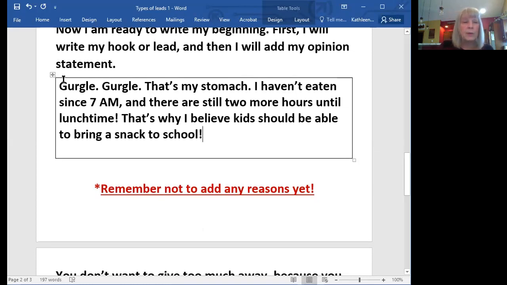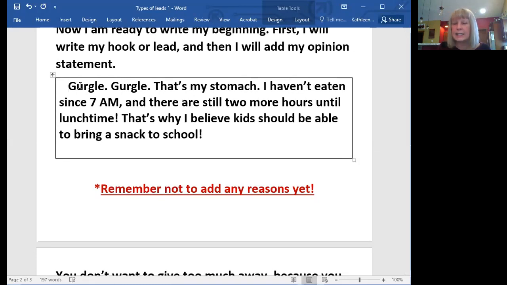The other thing you want to remember is when you do write this in your final draft, you want to take the first word, look at gurgle there, and I'm going to indent a little bit. Good writers indent the first words of their writing. I'm going to stop sharing my screen now.